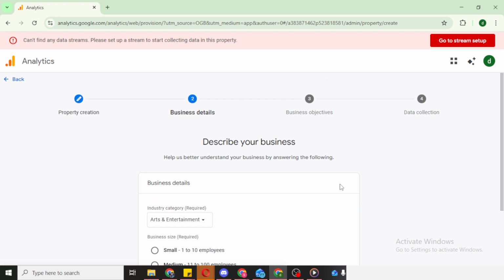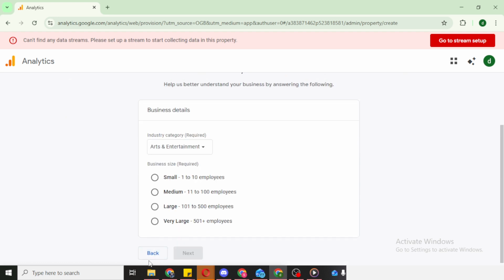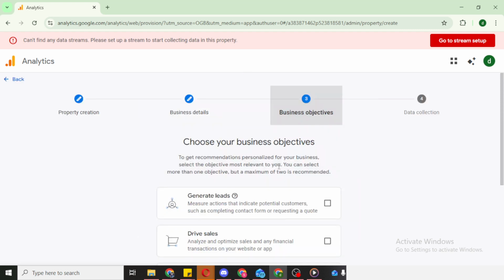Click Next and follow the prompts on your screen. You'll be asked for business details such as your industry category and business size. This helps Analytics tailor suggestions and benchmark comparisons.